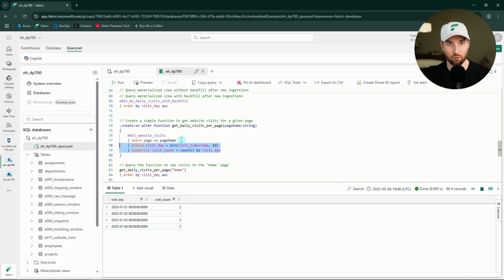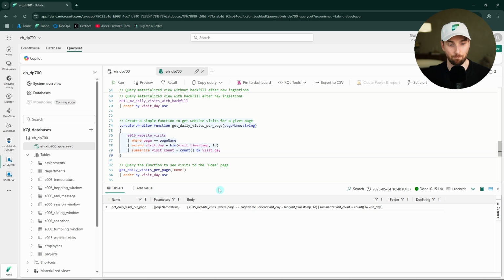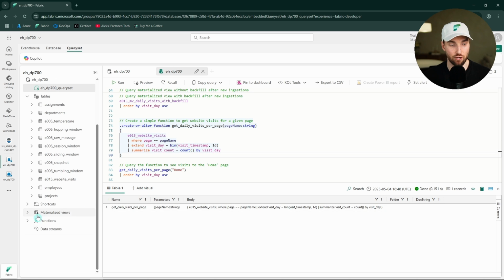But now we are filtering that result per page. So before we do those summarizations, we are actually filtering the data for that specific page. But yeah, let's define that function here. And now we have defined that function, and we should also see the function here, and we can also see the materialized views here as well.